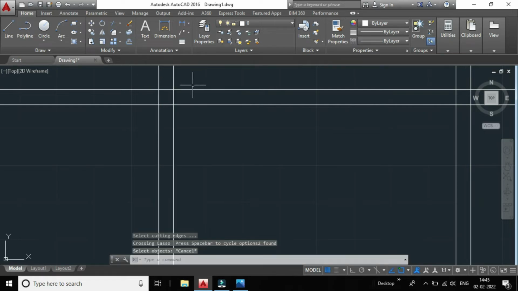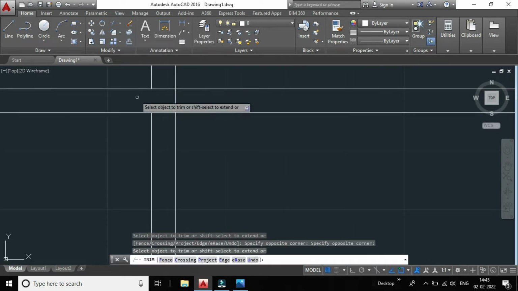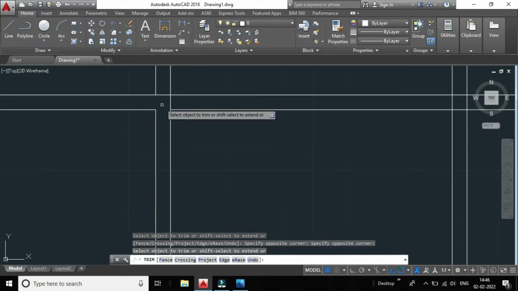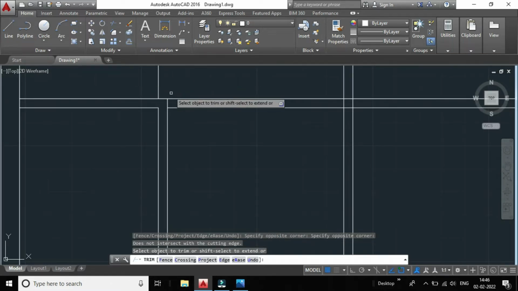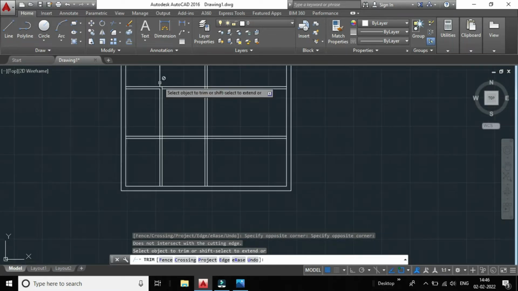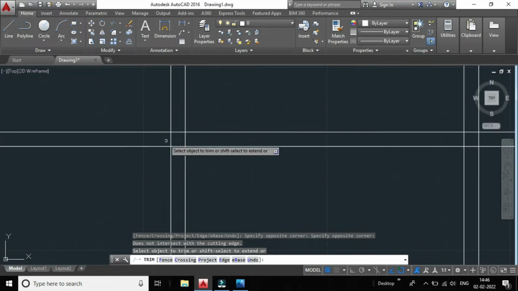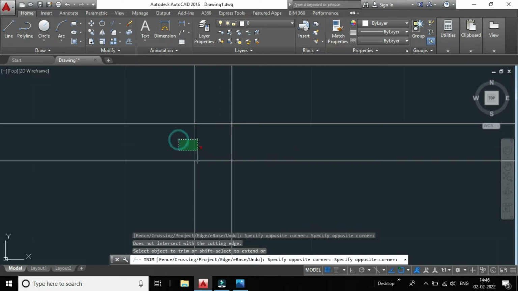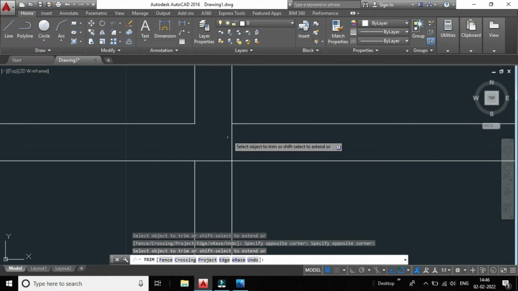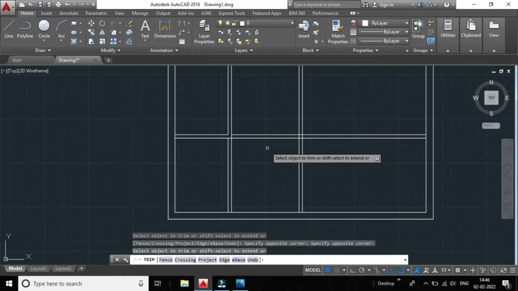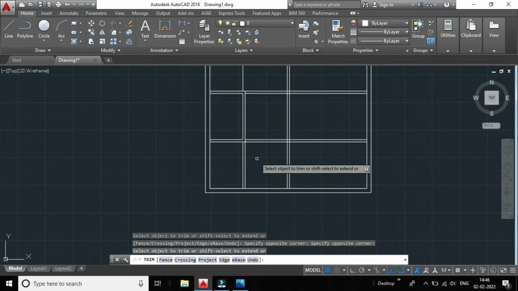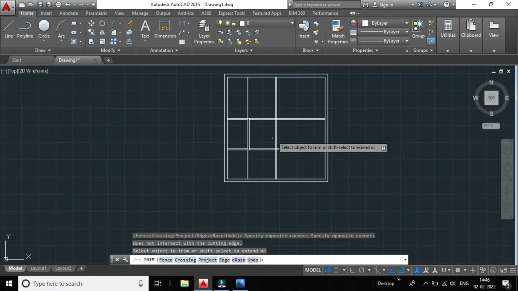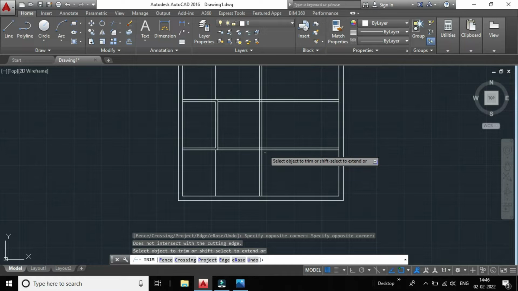In the same way we have to do this. So it has been given. Here you can see for walls there are no walls present. So I am clicking on here. Here it has been cleared.